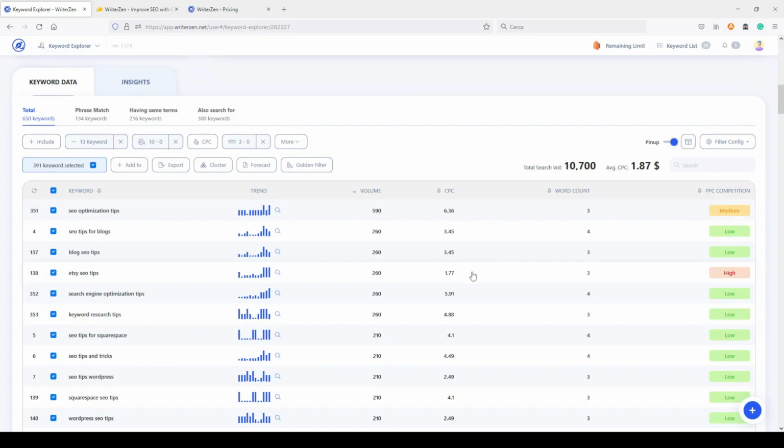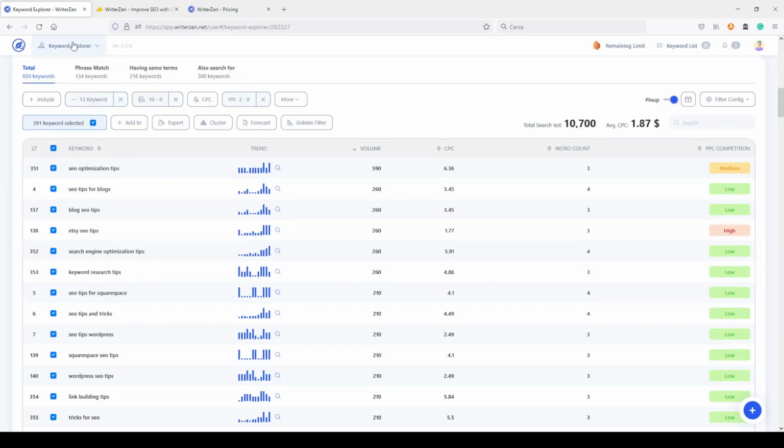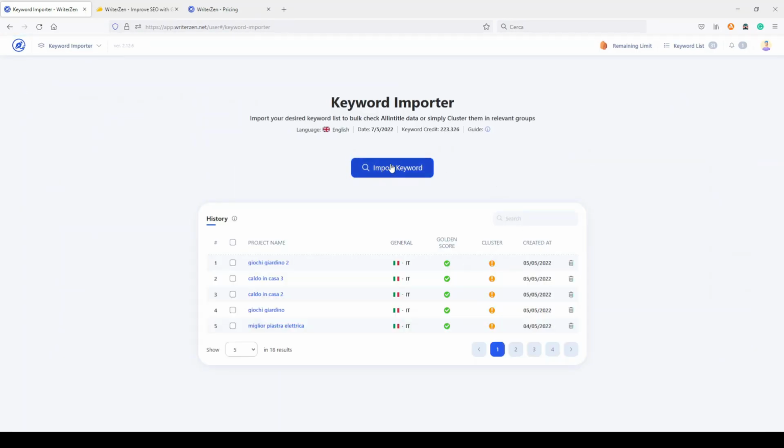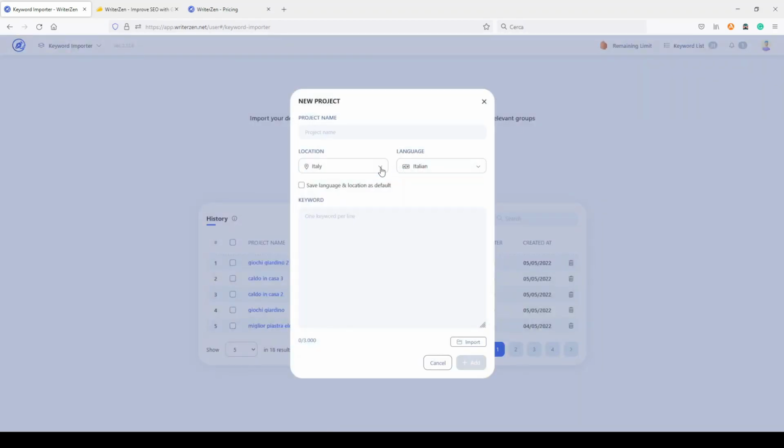Add. Okay, and now what I have to do is here in my menu, go to Keyword Importer. This is the next phase. I will do Import Keywords. Again, SEO tips. I just need to create a new project. Location, United States.